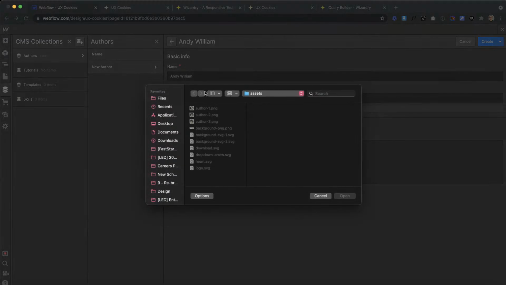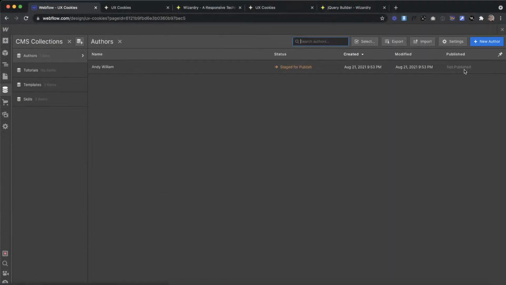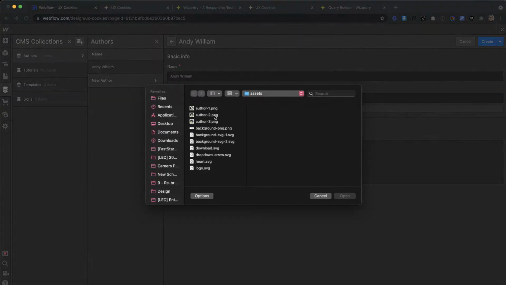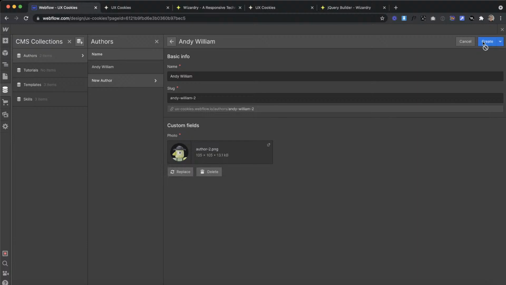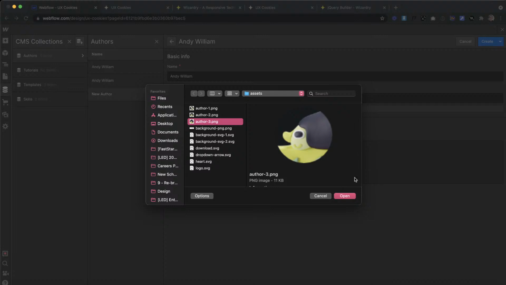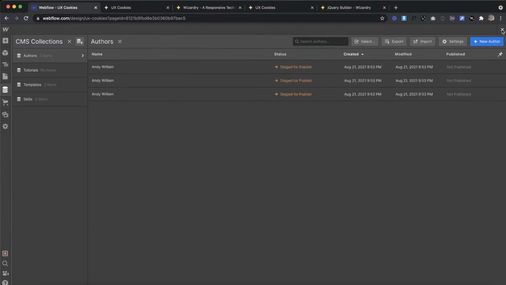Let's see. So let's plug in the name. Let's call this author 1. Create. Create another one. I'll change out the names later. And this is this one. God, that came out so pixelated. Maybe it's because I exported at 1x. It looks okay when it's smaller though, which is how we'll be using it.